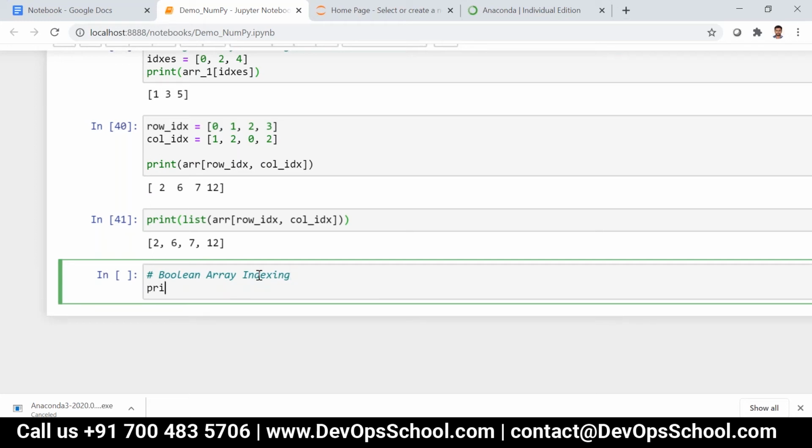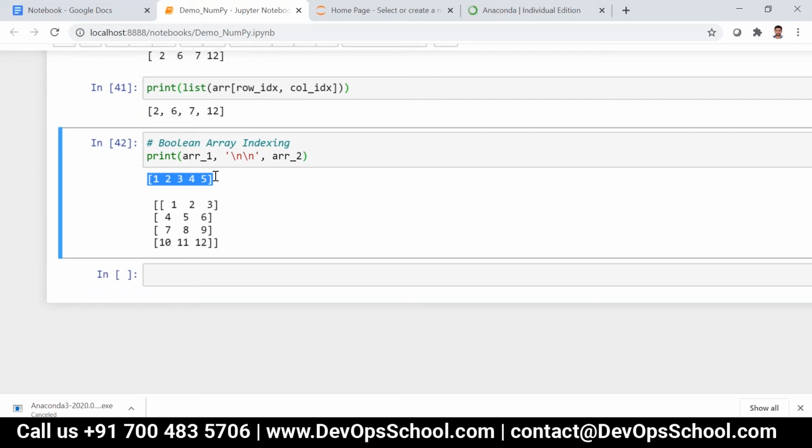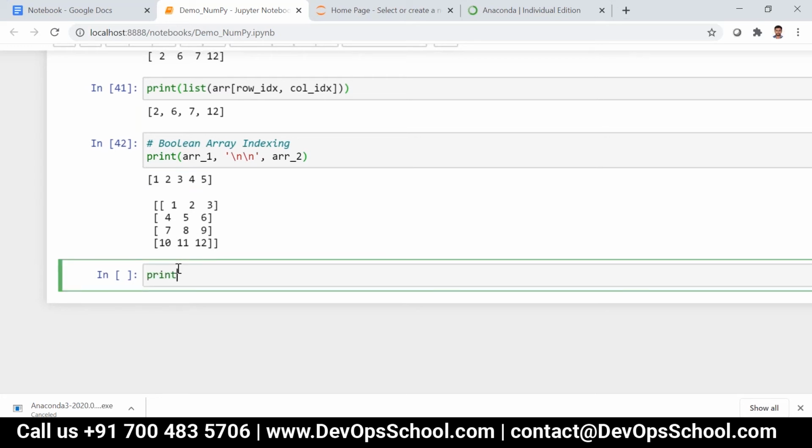Okay, so now we have something like this. If I say array_1 and then array_2, you have some values like this. Correct? Now consider I want to retrieve the elements which are greater than 3 in this. In other programming languages, we would first write loops, and then use an if condition, like if array of i is greater than 3, then print this element. But over here, I can simply write array_1 greater than 3.